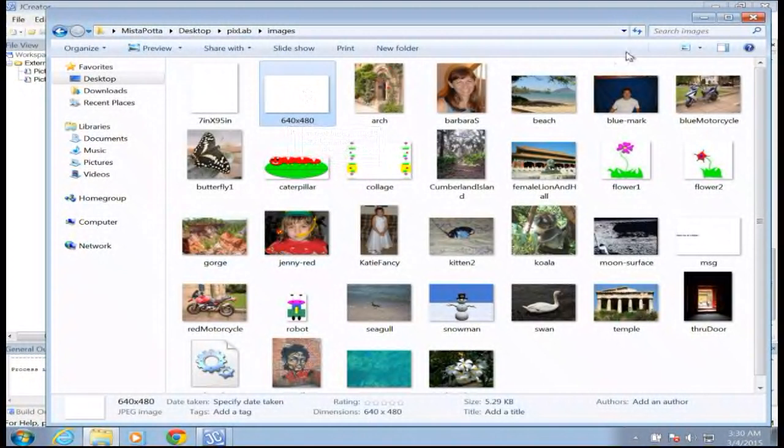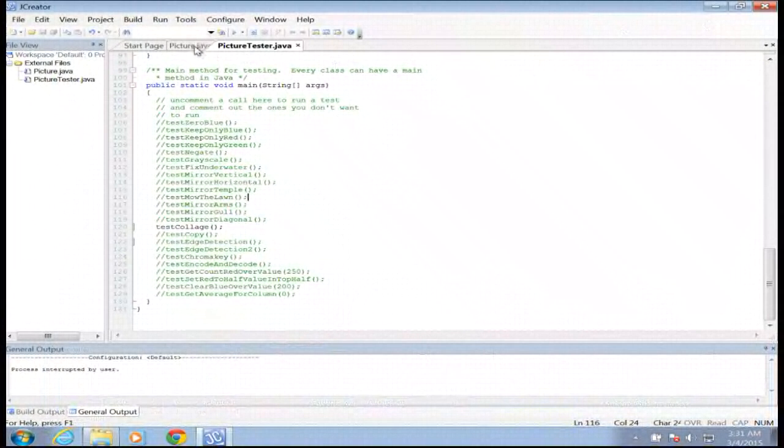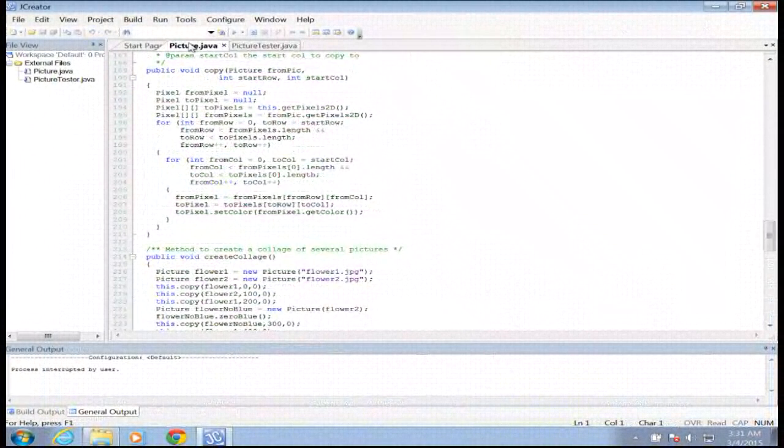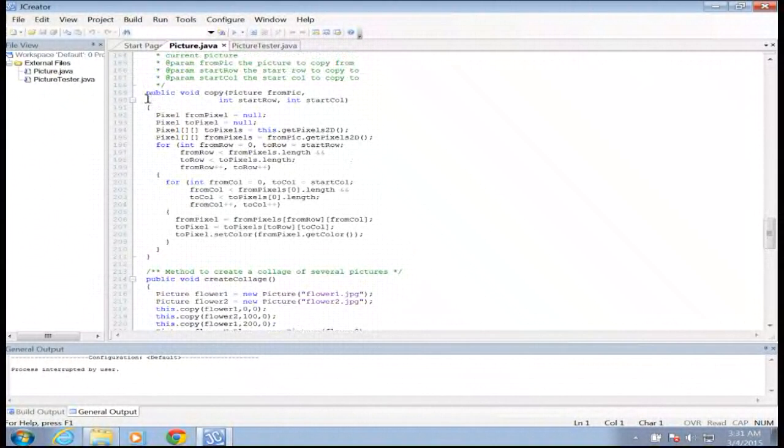So what I'm going to do is go ahead and minimize this. I'm going to go to our picture class. There's two things that I want to look at. Number one is this notion of copying a picture. And what this will do is take some picture and copy the pixels from that picture to our picture at a particular starting row and at a particular starting column.